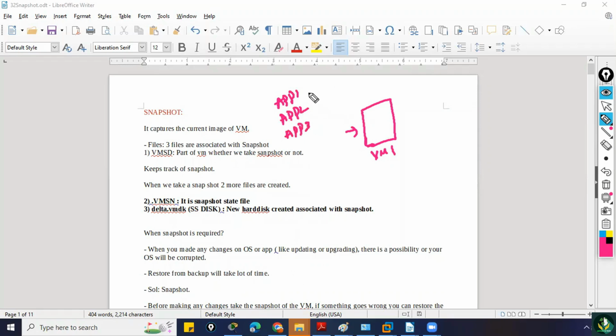So you have installed app 1 on this virtual machine, then you have installed app 2. Everything is working fine. Then you have installed app 3 and this virtual machine is corrupted. It is down. So you will have to install the operating system again, or install all the applications one by one. This is a time-consuming process. So for that, what will you do?